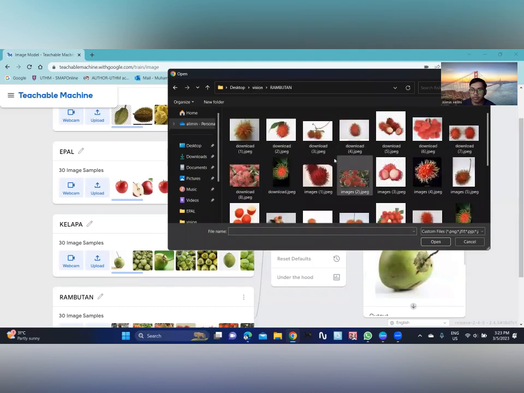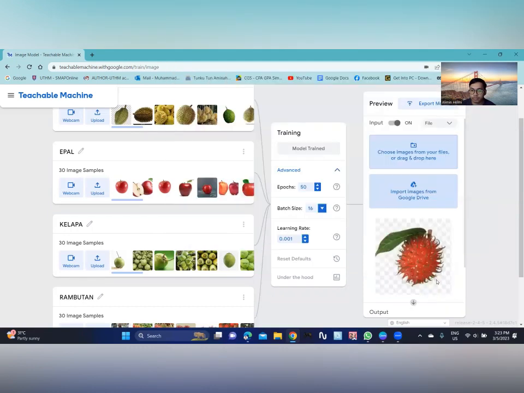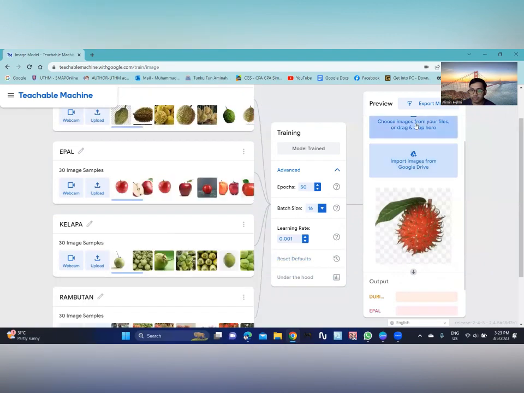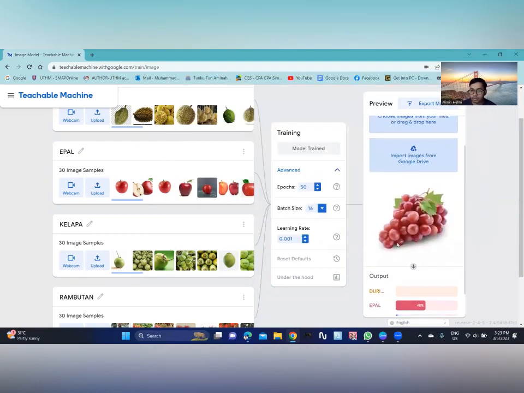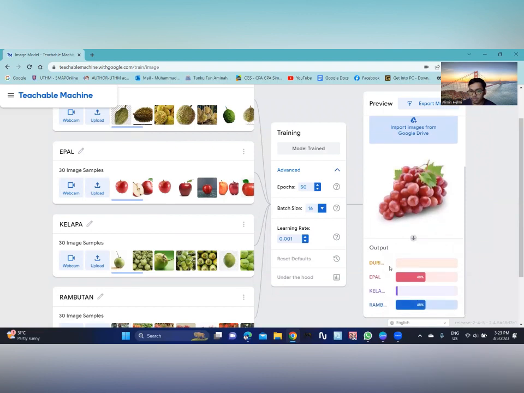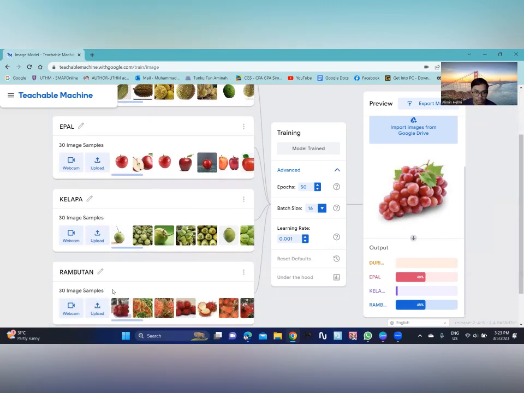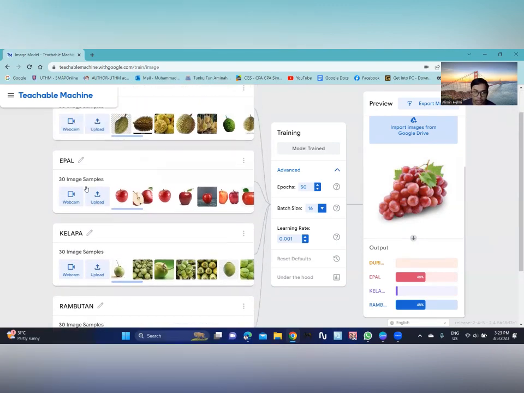And rambutan. So rambutan is 100%, and we use a different picture of it. We use mango. So the output is not 100% because the picture is not the same as any of the classes we have uploaded.